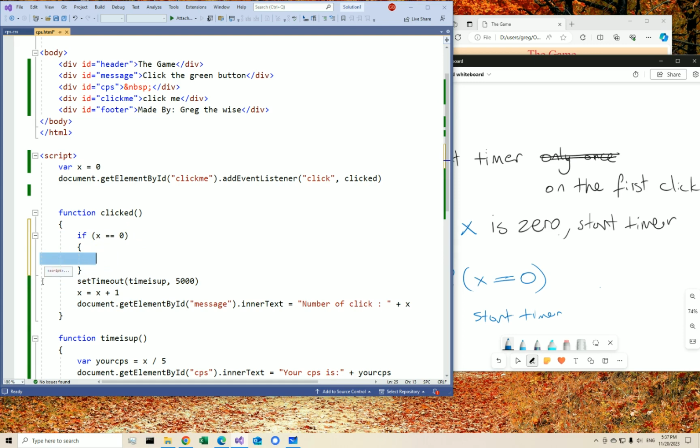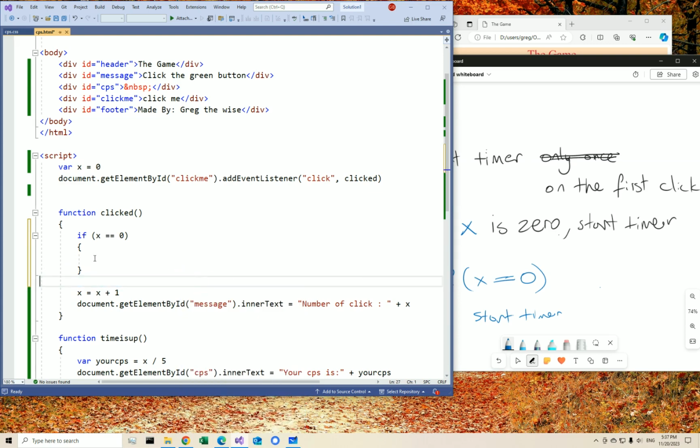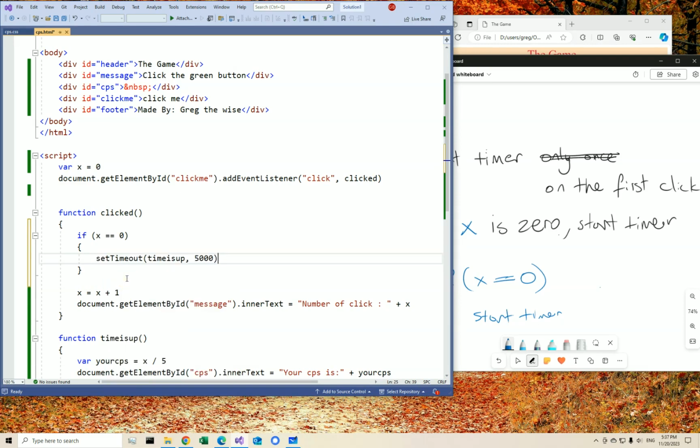So what we can do is we can copy this, right click, I'm going to cut, and I'm going to put it in here, paste. So that means that if x is 0, and that only happens on the first click, then set up a timer. Next time a person clicks, x will no longer be 0, it will be 1 or 2 or 3, in which case this whole area will be skipped. Let's run it and then we'll debug it and then we'll see how that looks.